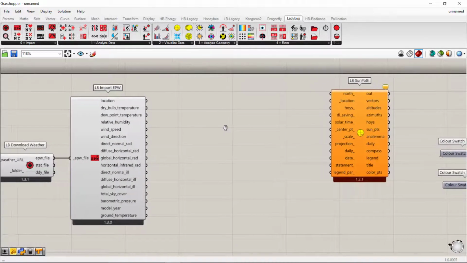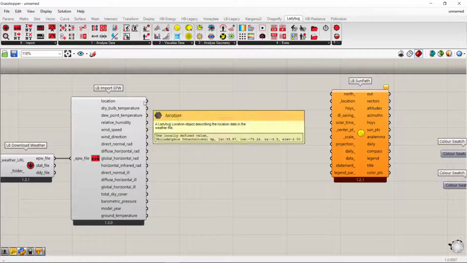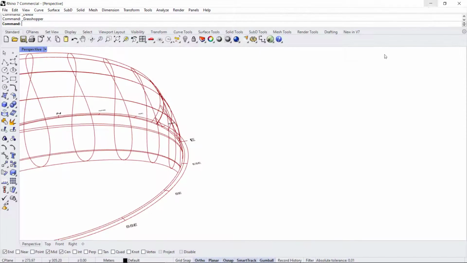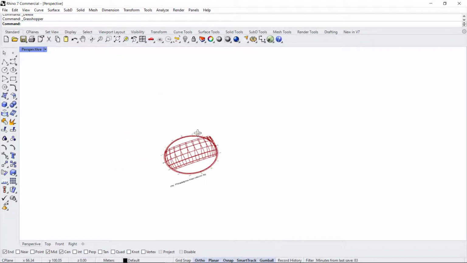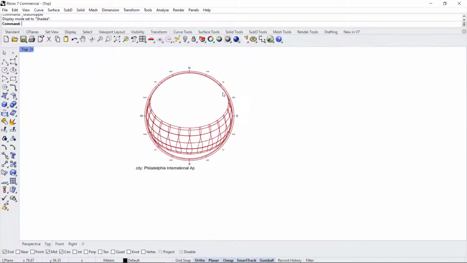I already have that in my canvas, so the only input you really need to see the SunPath, to visualize it, is the location from your EPW weather, the import EPW. And then we can go to our Rhino space to visualize our SunPath. This is the simplest form of the SunPath that you will see.